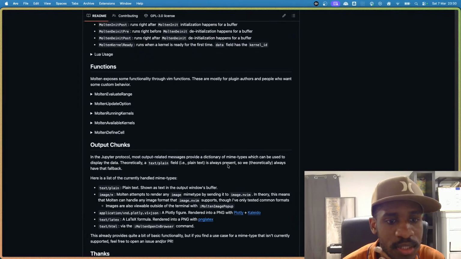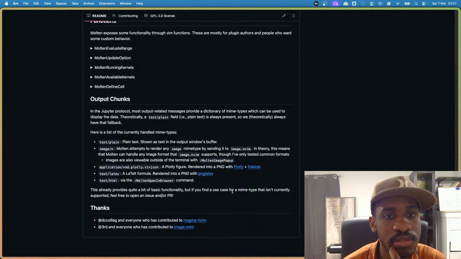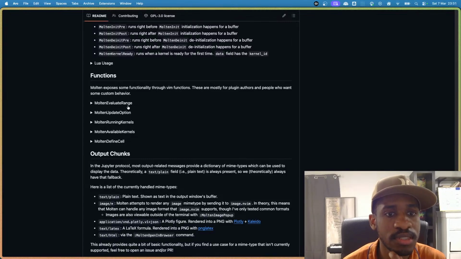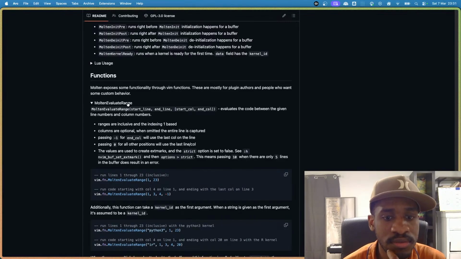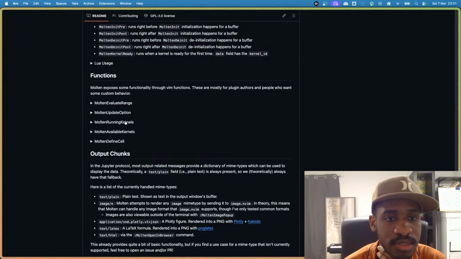Output chunks. The Jupyter protocol mostly, most output related messages provide a dictionary of MIME types. This just shows. Okay. Nothing else to see here. I don't think. This is just the update option. Oh, just updating the options.